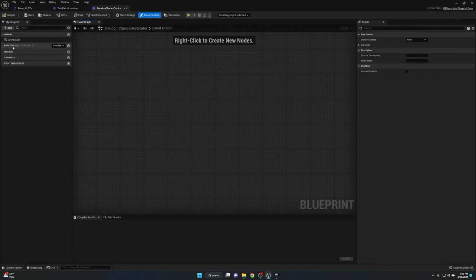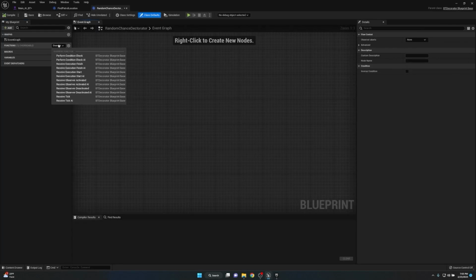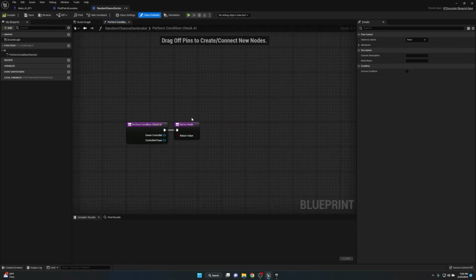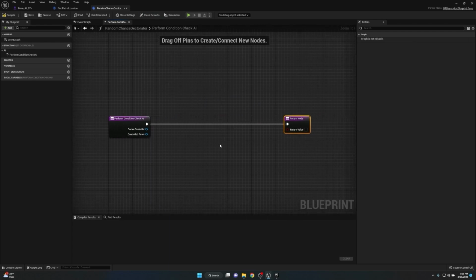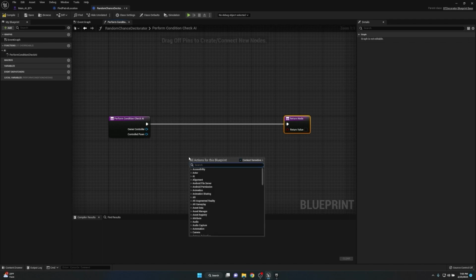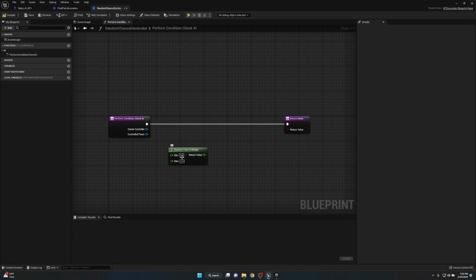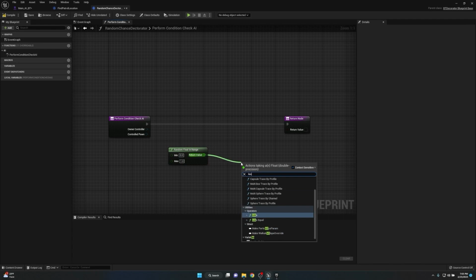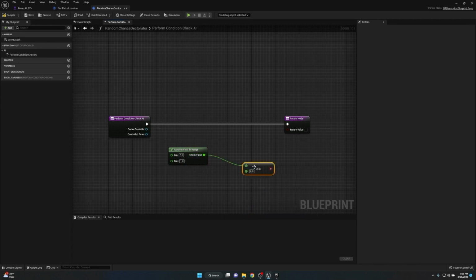Now, what we're going to do is go to the functions tab, go to override, and go perform condition check AI. This is going to give us a nice Boolean value that we can use over here to get a simple true or false statement based off of whatever we set it as. For this one, we're going to need a random float, and we want the random float in range. We're going to keep the min at 0, set the max to 1, take the return value and see if it's less or equal to a certain value.